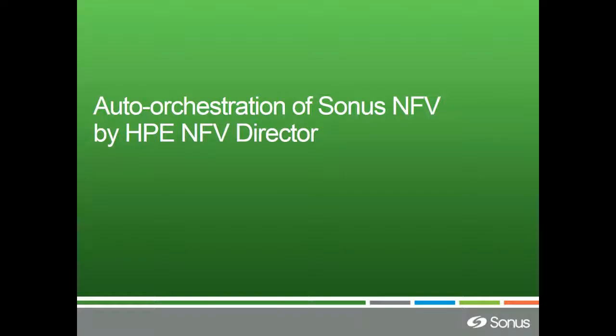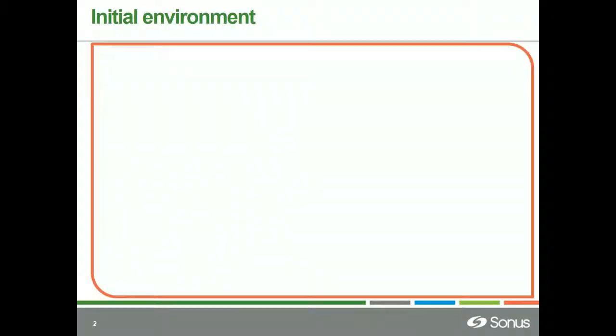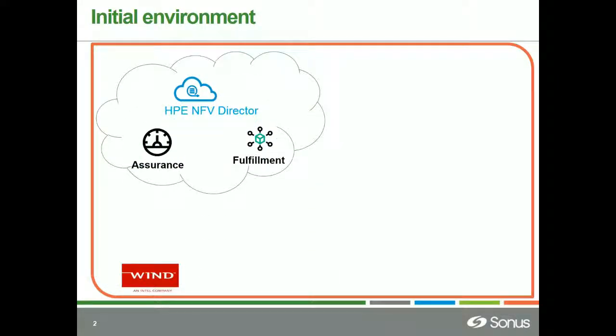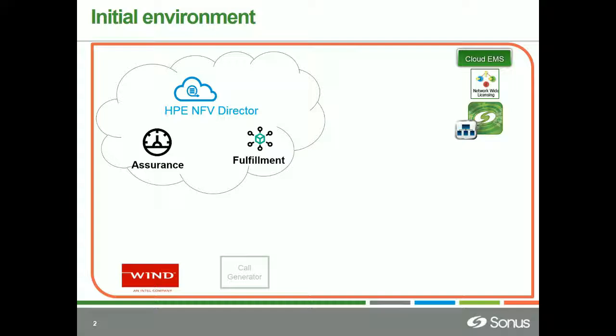This video will handle the auto orchestration of Sonus SBC SWE by the HPE NFV Director. The initial environment consists of an OpenStack infrastructure, HPE Helion or Wind River, also referred to as a VNFI, of the manual layer represented here by the HPE NFV Director, and of our cloud EMS on which the Sonus SLS is onboarded. We will also make use of a call generator, CP, for call traffic generation, and of Ceilometer, the analytics part of OpenStack that will provide us metrics or KPIs relative to the onboarded elements.